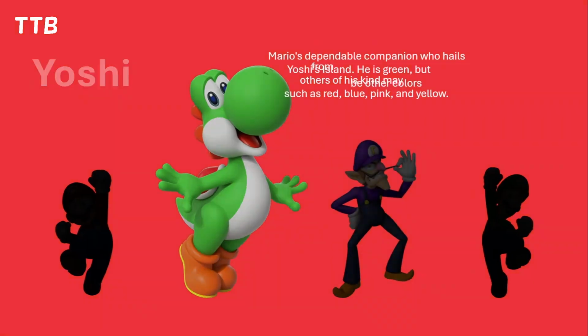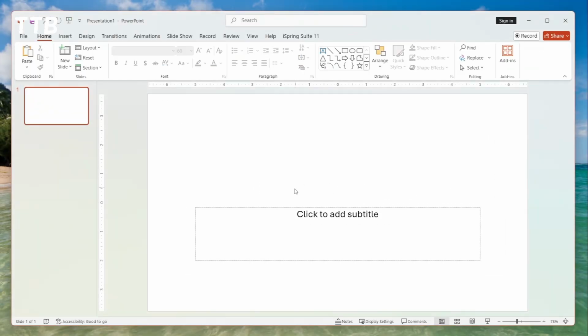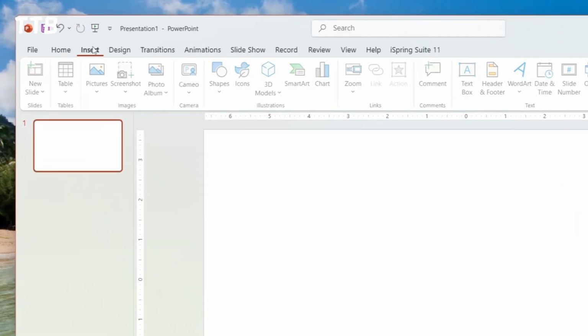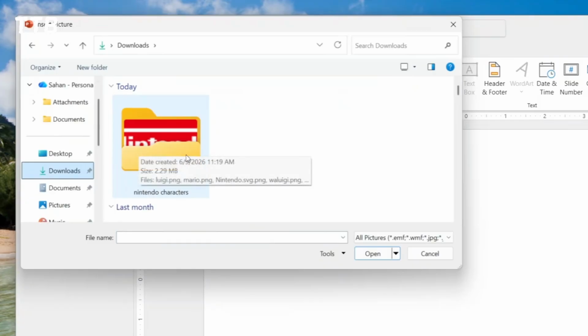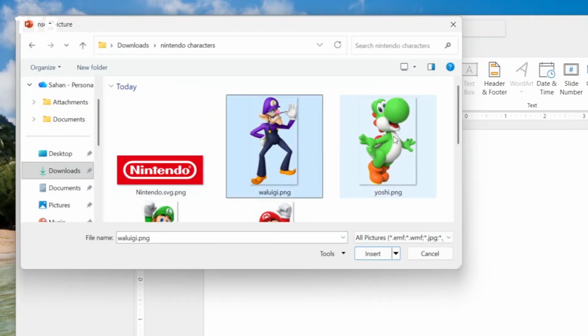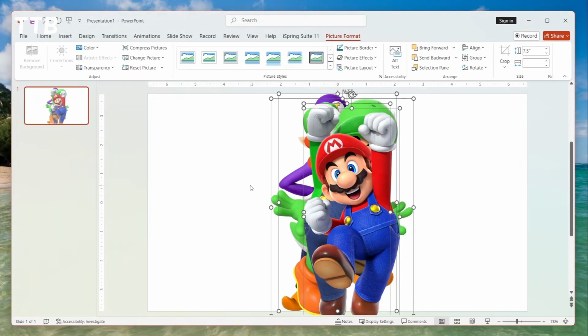Let's learn how to create this. First, we need to add the character images. Go to the Insert tab, click Pictures, and then select This Device to choose the images you downloaded from the Resources file. Now select all images and insert.